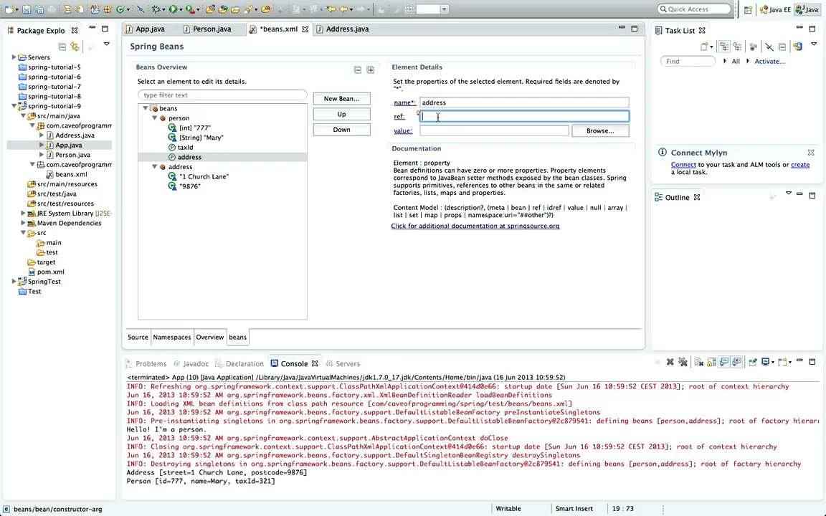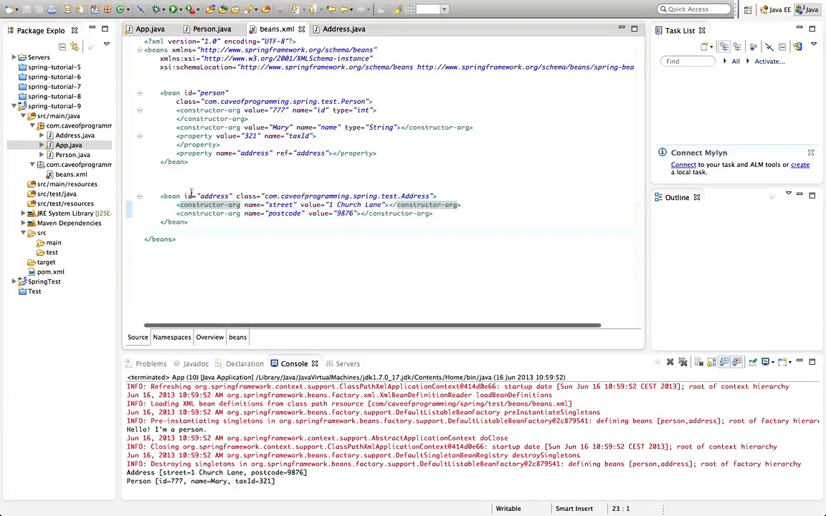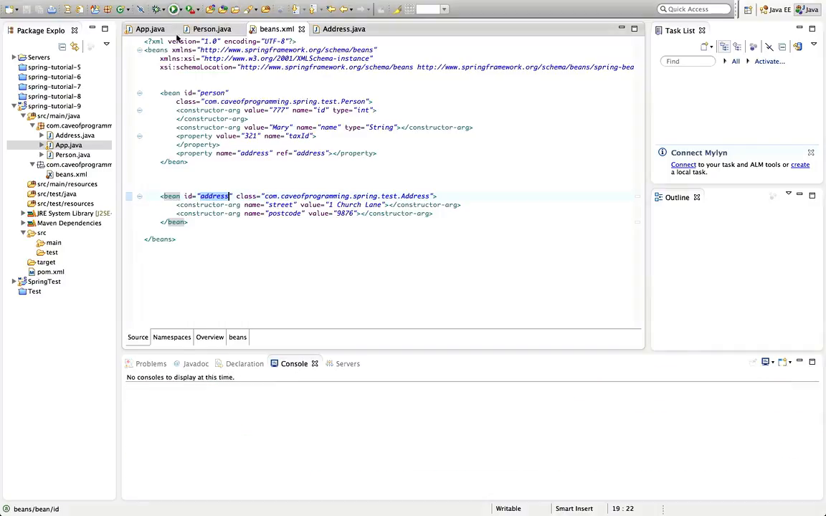I'm going to use this ref here, and what ref does is it allows you to type the ID of another existing bean that will then be injected into this bean. So here let's type address, which is the ID of my address bean. I could have called it address1 or address10 or whatever I liked, but I just called it address. So this is the name of the property as determined by the setter in the person class, and this is the ID of the address bean. And if you look at the source here, the address bean has an ID of address. Let's run that and see if it works.